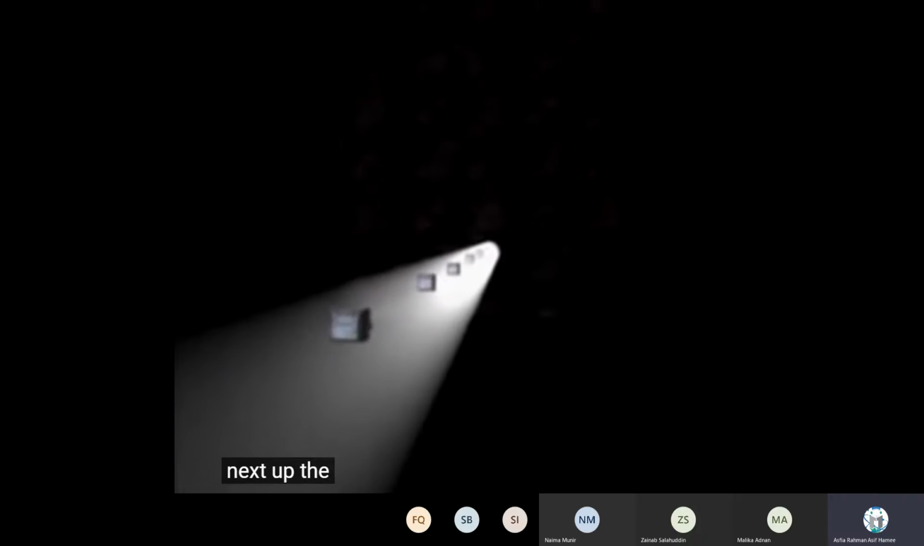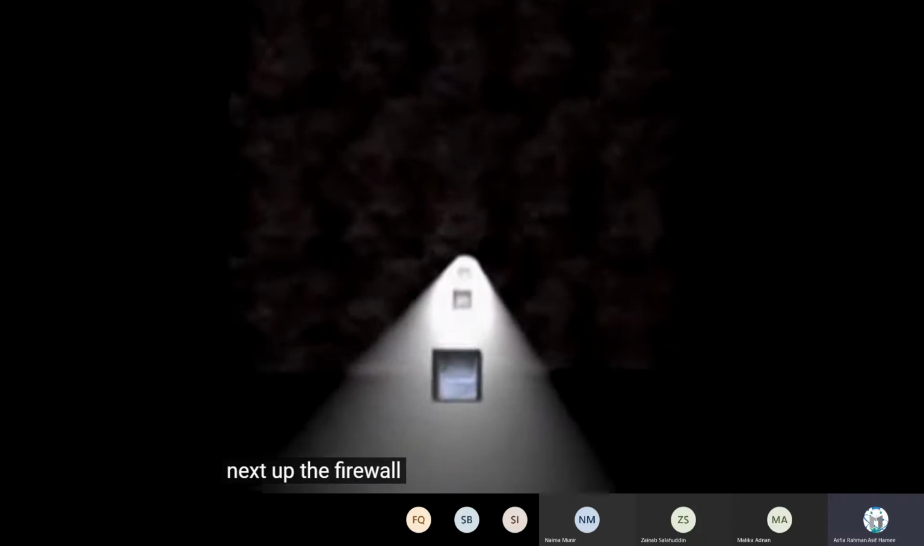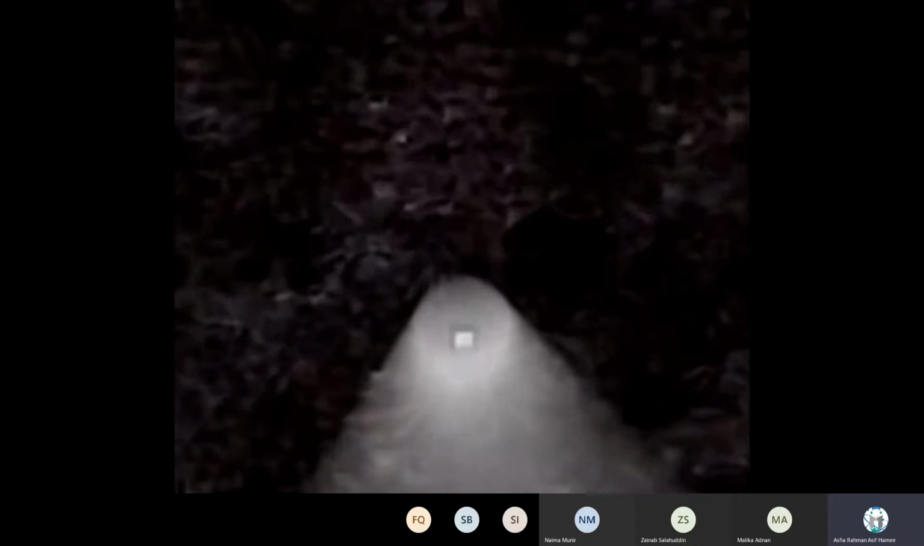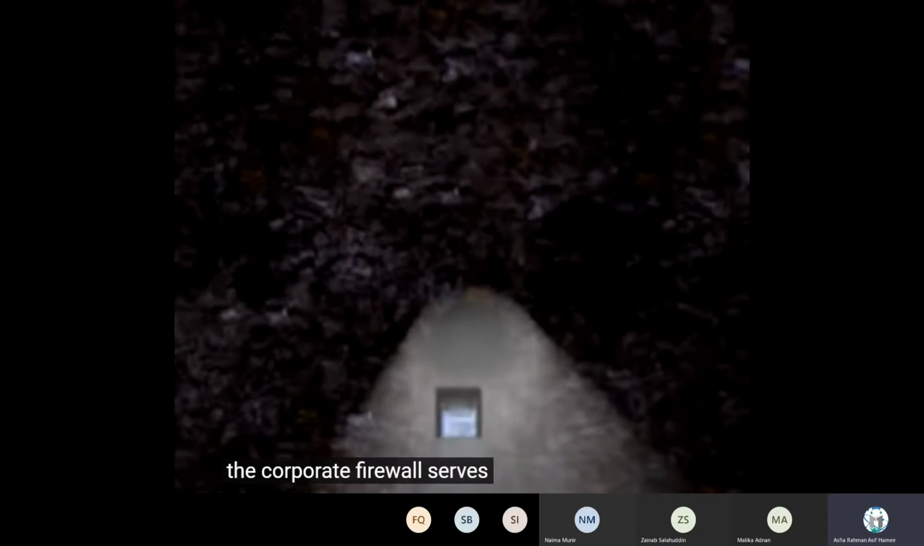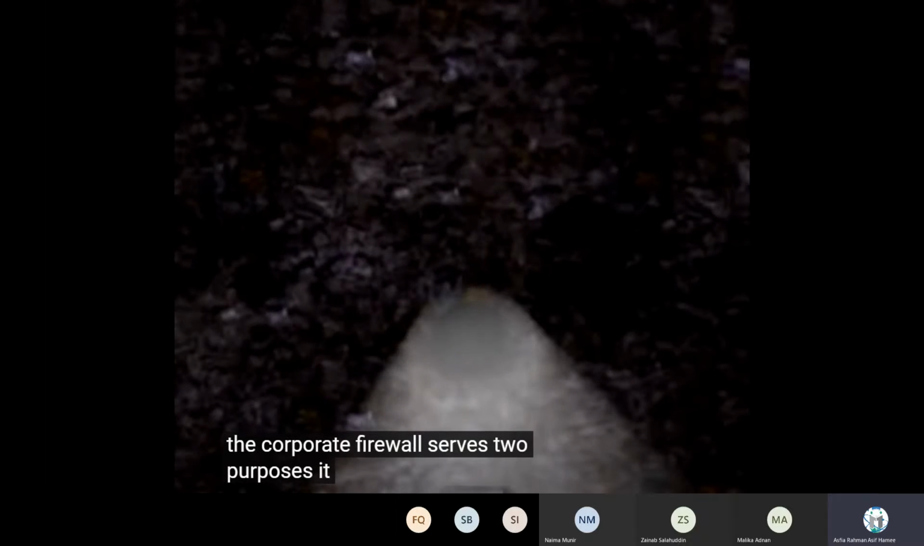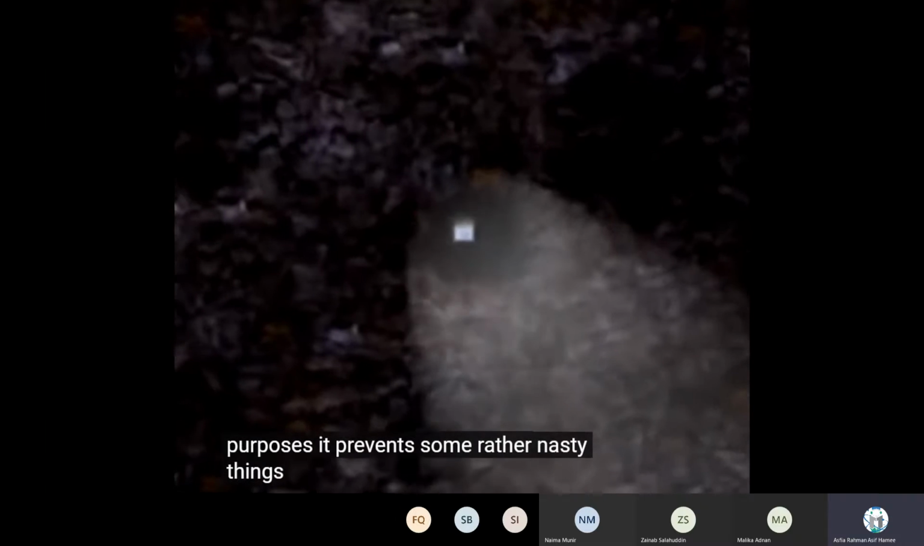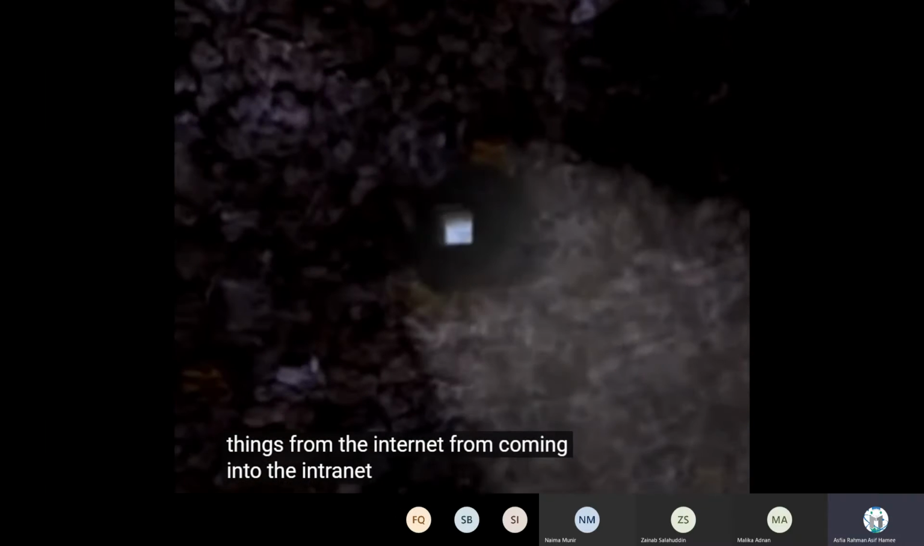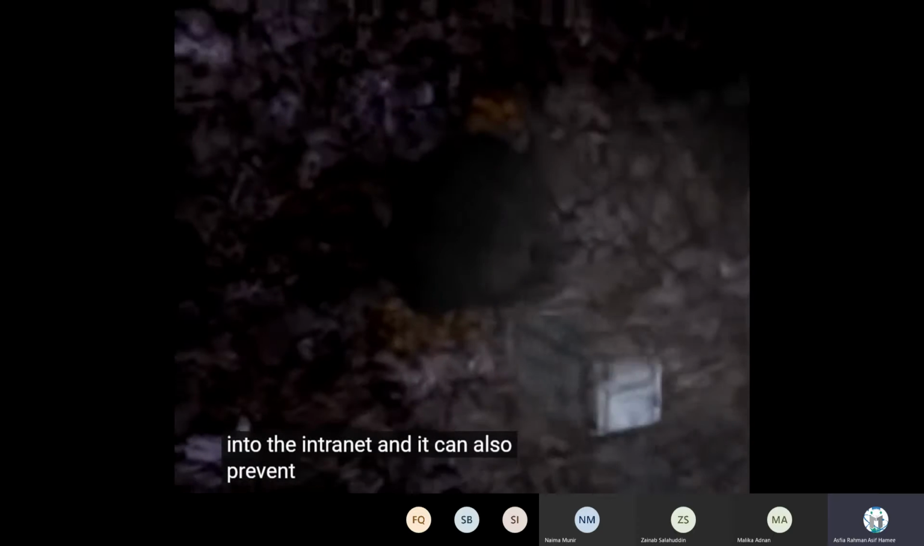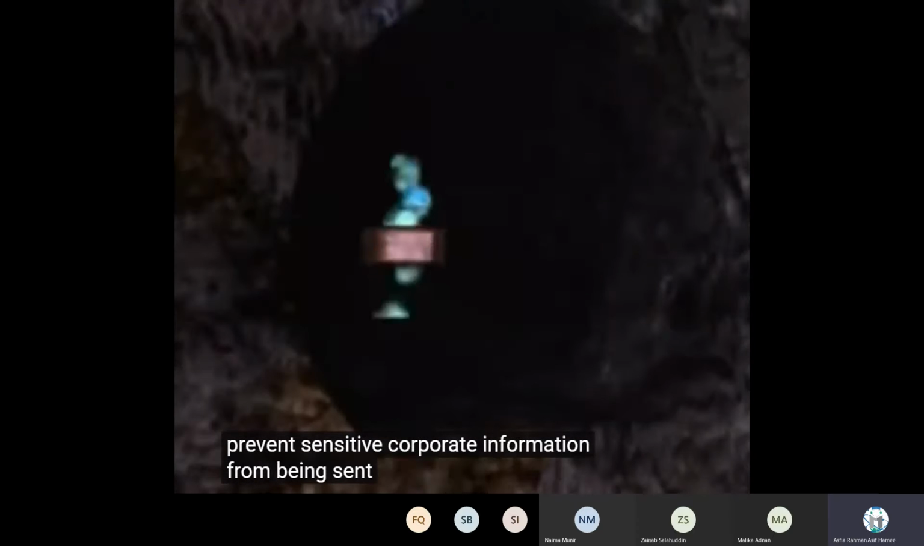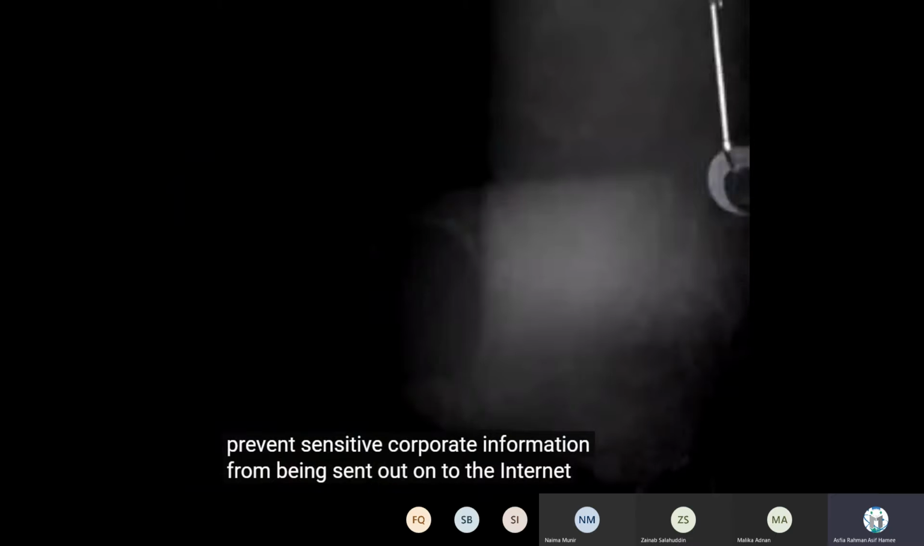Next up, the firewall. The corporate firewall serves two purposes. It prevents some rather nasty things from the internet from coming into the intranet. And it can also prevent sensitive corporate information from being sent out onto the internet.